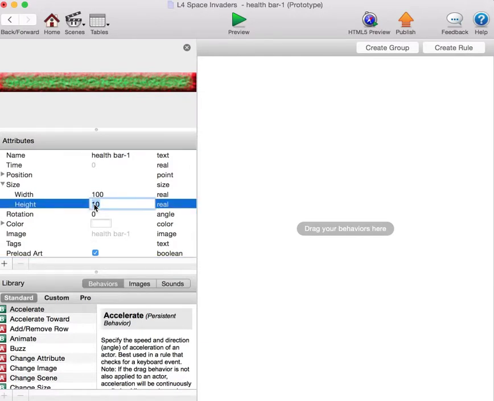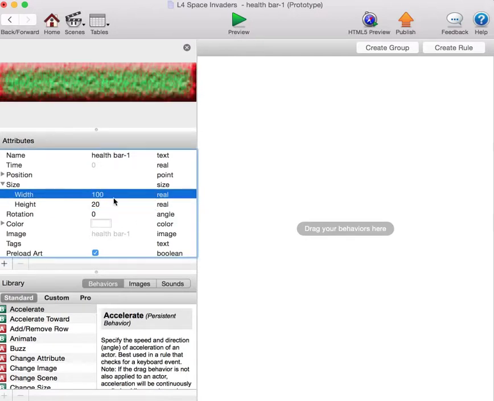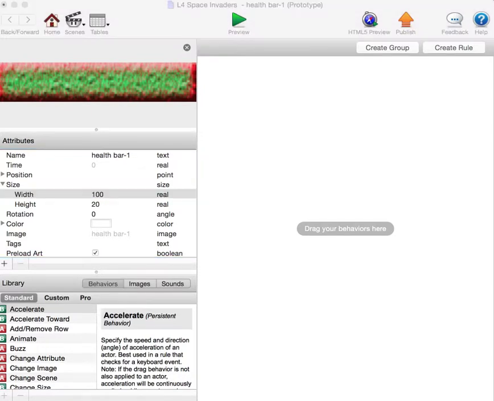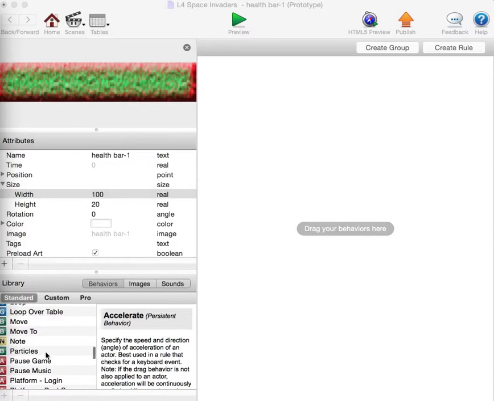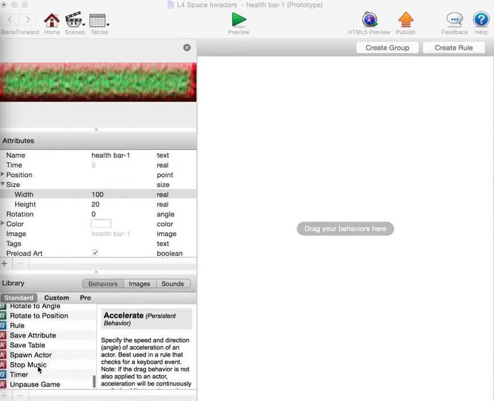I'm going to make this a little bit higher, so about 100 by 20. Now remember the 100 width because that's going to come in handy in a second. So what we're going to do is we're going to add a timer because the bad guy doesn't come in until 25 seconds after we start. So we don't want this to appear until 25 seconds.